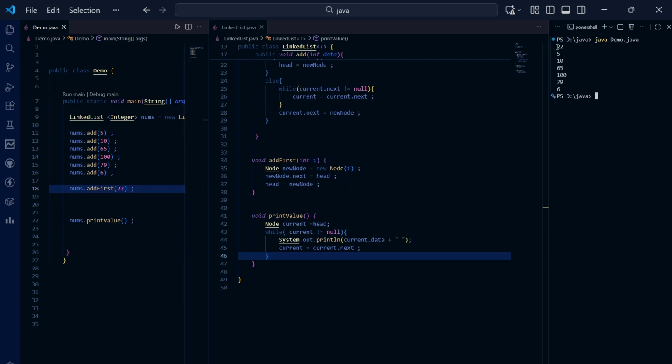Then you can see it is adding 22 at the first because we are passing 22 here. We have already discussed how to add with the inbuilt Java library, which comes from java.util. With that Collections LinkedList, we can import the LinkedList class and do that. We can add at first with the help of this function, and with our inbuilt function we can also achieve adding at the first. In the same way we can also add at the last. That is homework for you.